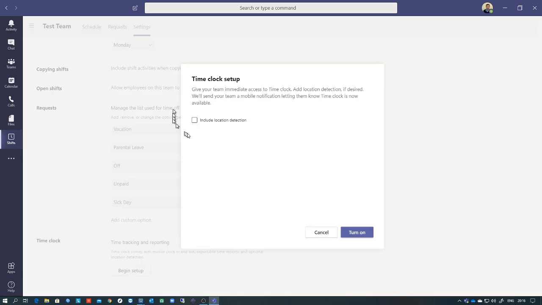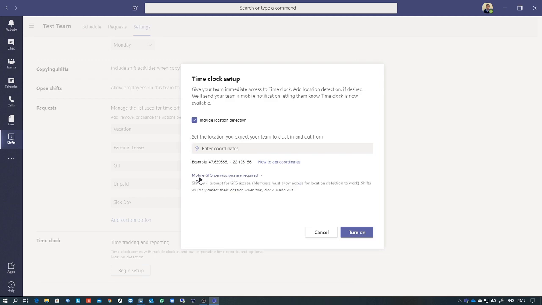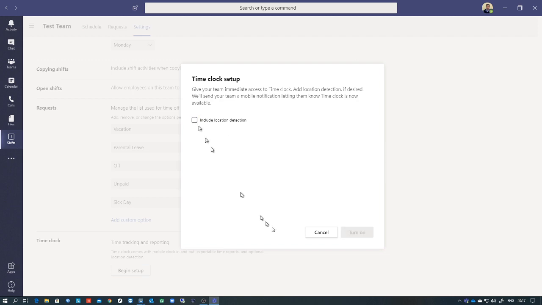And when you add in this, you're able to include location detection and say, great, I want to include location detection. You then need to know the coordinates. And just remember that if you do ask for this on your employees' phones, it's going to prompt them to say this application needs access to your GPS, and they'll have to say yes, and then it will detect their location when they clock in and when they clock out, so that you know where they clocked in and where they clocked out. And obviously there's a little link here to help you get the coordinates of that, so you can enter the coordinates inside of here, and then they'll only be able to clock in and out at that location.